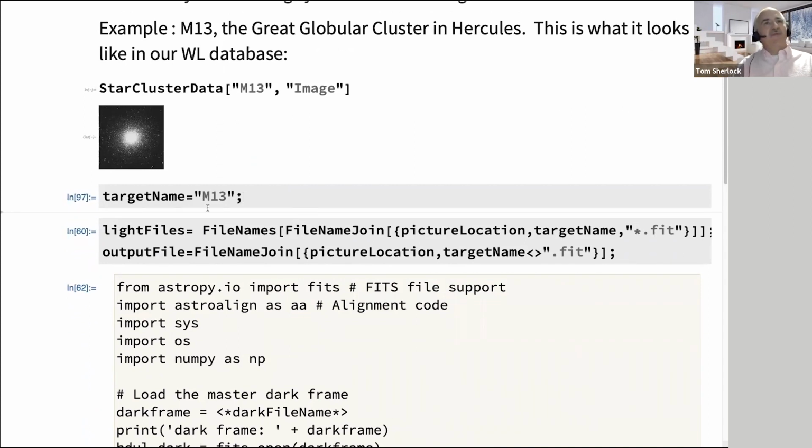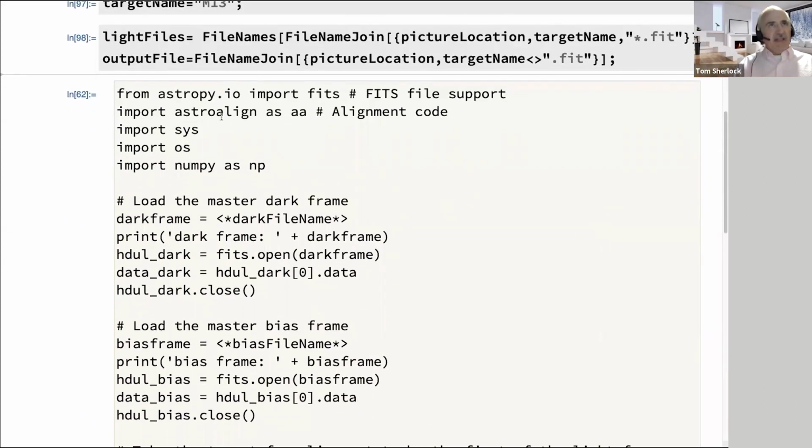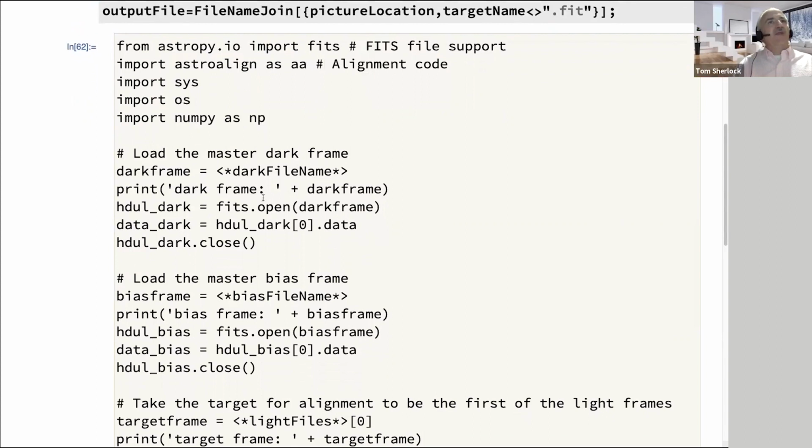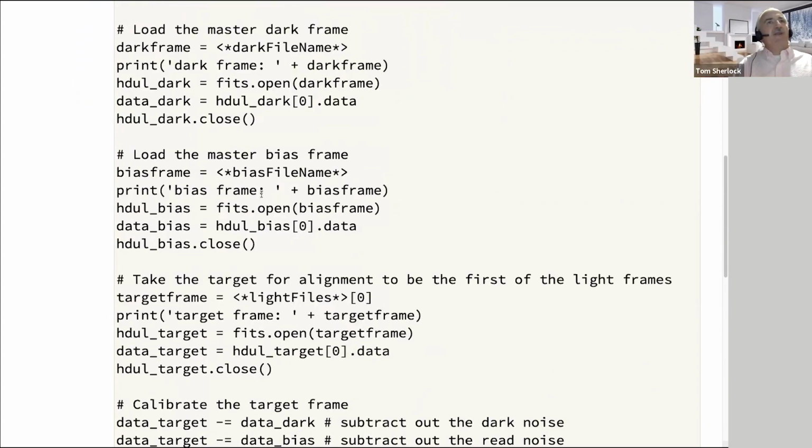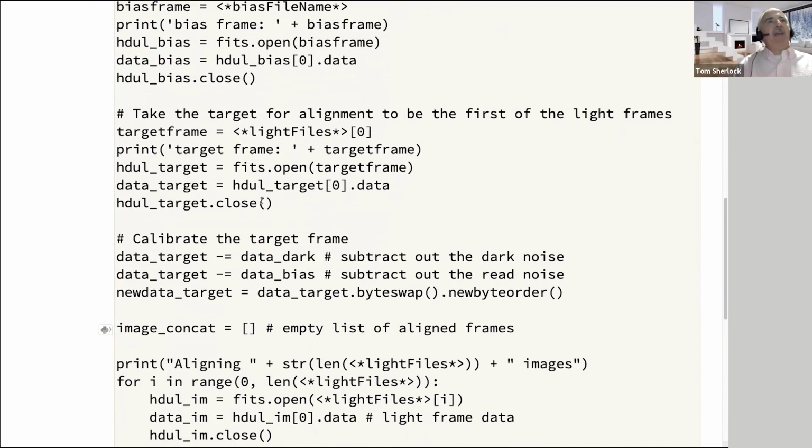I have these all in a subdirectory called M13. Yes, I'm doing the same thing here. I'm loading in, creating the list of files. And then we're doing the same thing, except in this case, we're also importing the astro alignment module. So again, we're loading in the master dark frame, loading in the master bias frame. We're taking the target for the alignment to be the first of the light frames. It doesn't have to be the first one. You can easily change the routine so it uses any particular alignment frame, but this one we're going to take the first.